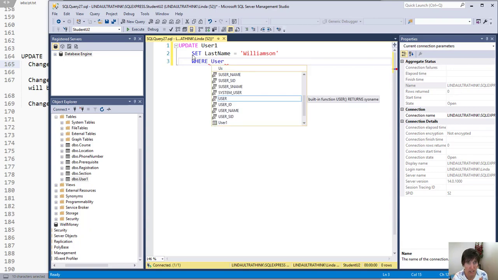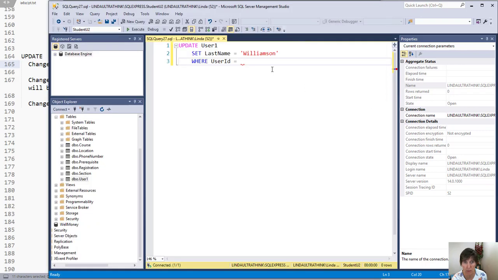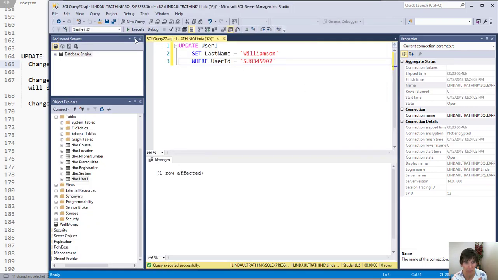We only want to change this where user ID is equal to, and we're going to capture this to make sure we get it just right. This is really, really important. All right, cross your fingers, let's execute. And there we go, one row affected.